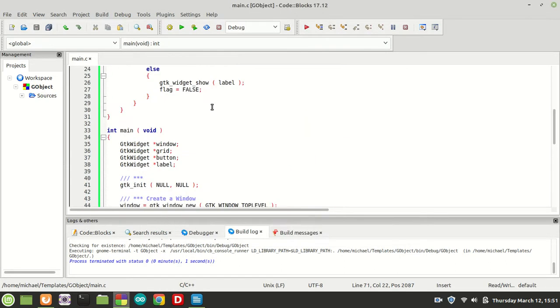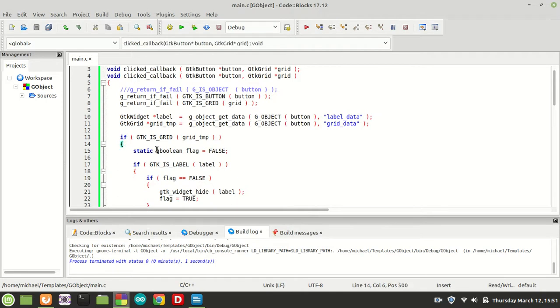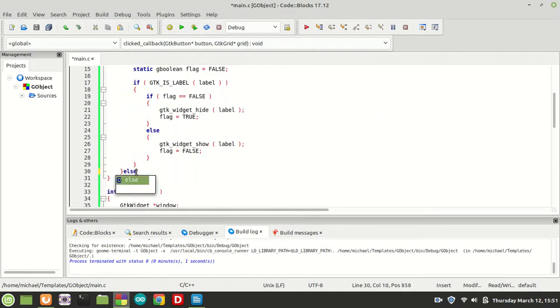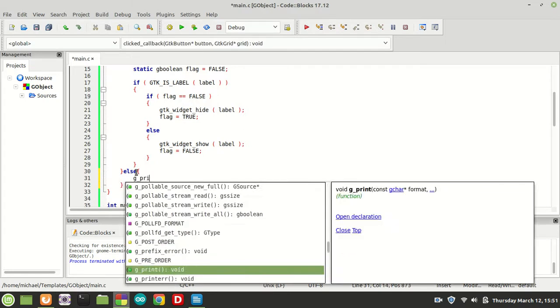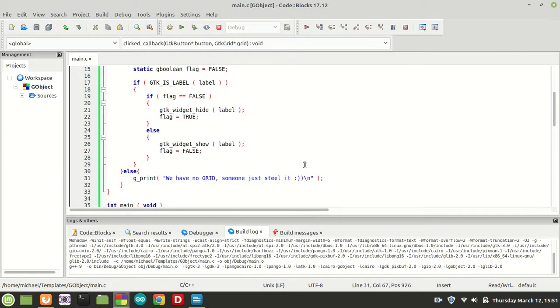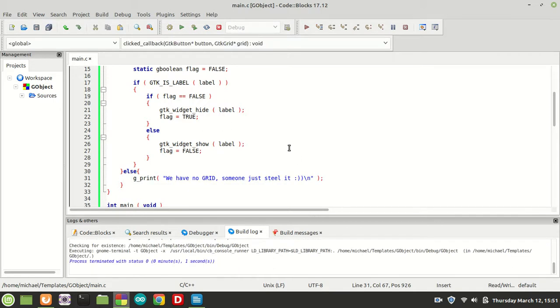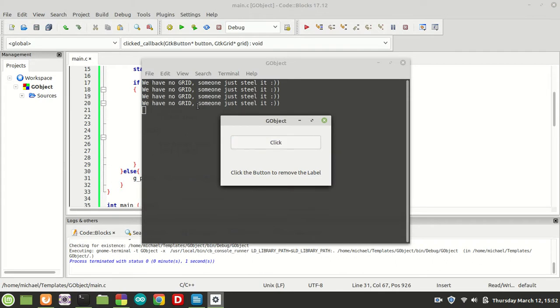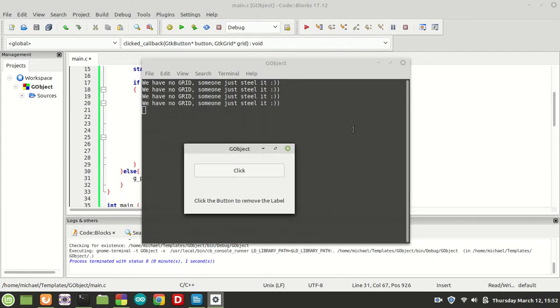Why? Well, let's go up. I said if GTK is grid, then whatever else, let us put an else here, and I'm going to say g_print we have no grid, someone just stole it, or whatever. I'm joking, whatever. It's your decision what you are typing. I want to be sure that you understand. I just stole that grid. Watch, you see? We have no grid, someone just stole it. You see? We have a thief here.